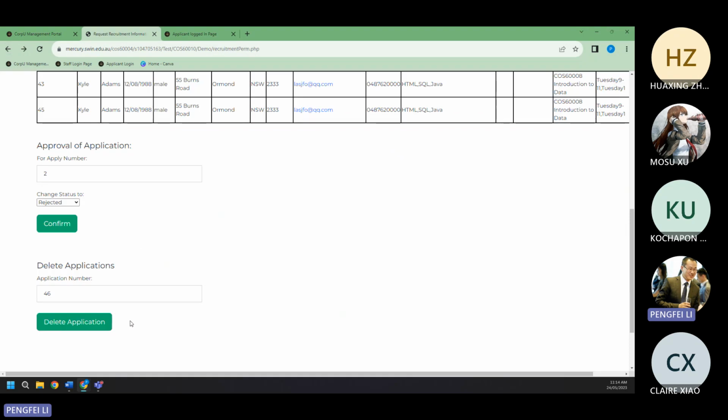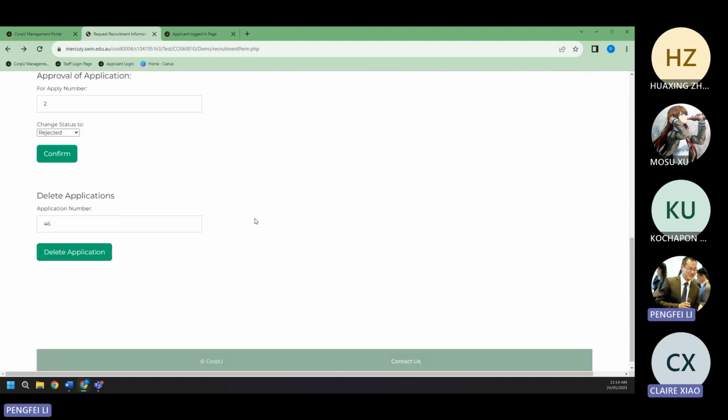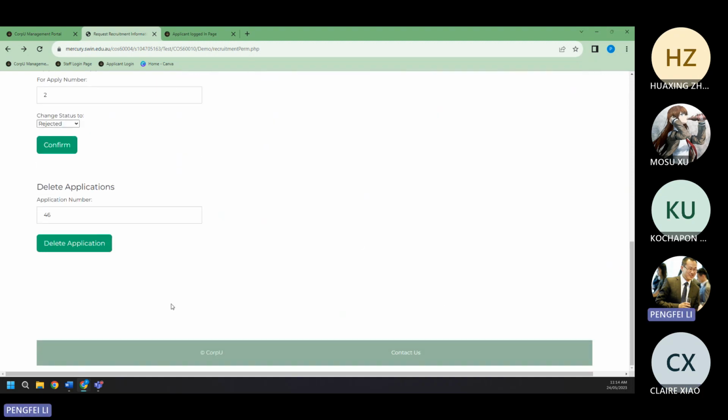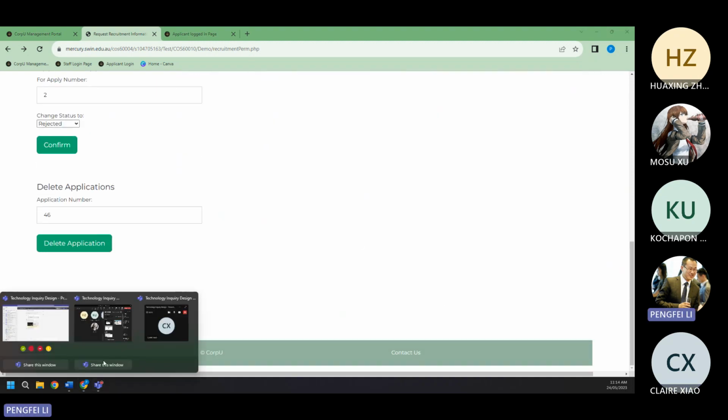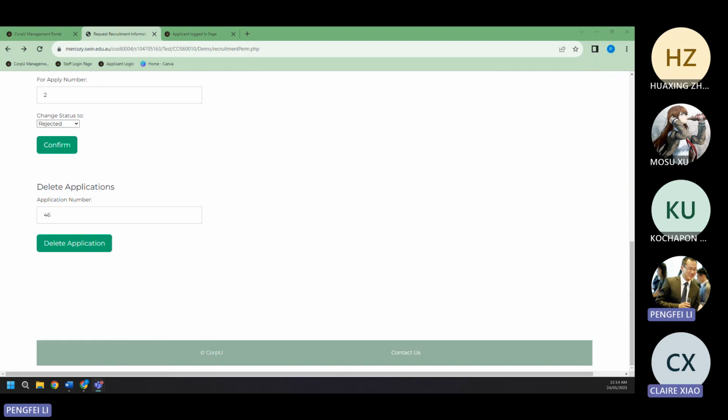The same functionality applies to the approval as well. Now I will pass to Mosu to talk about the database.